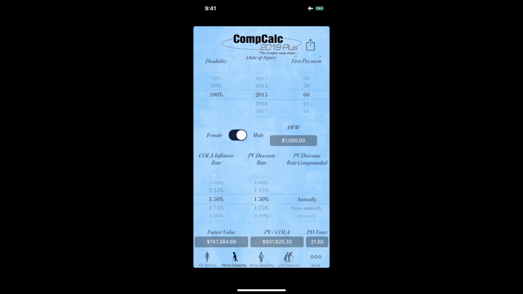$931,625.33. Now, one of the things I want you to understand is that as somebody ages, their life expectancy reduces, and as a result, you're not going to see a substantial increase in the PV COLA calculation. Okay? You can see I also provided you with the PD in terms of years, and that essentially is life expectancy for a male at 60. Okay? So that is the COLA calculation of 100% when you roll it to 100%.